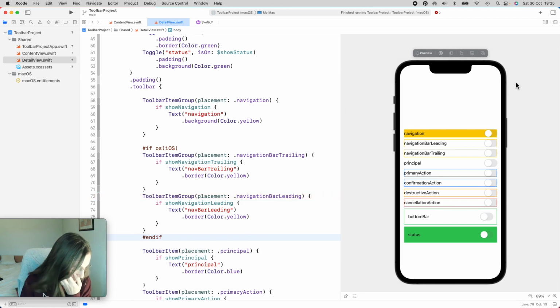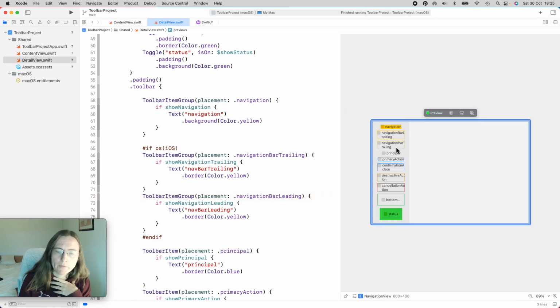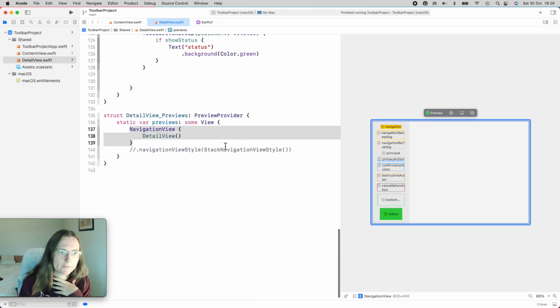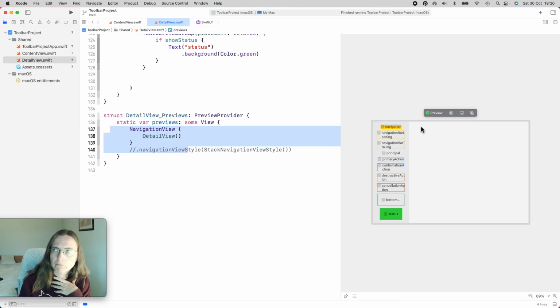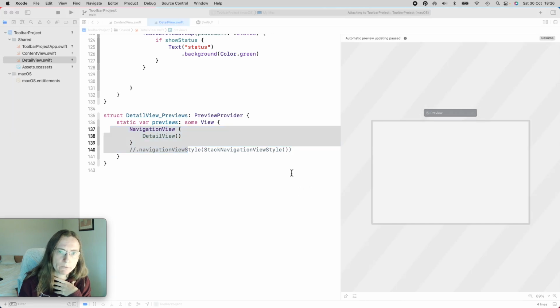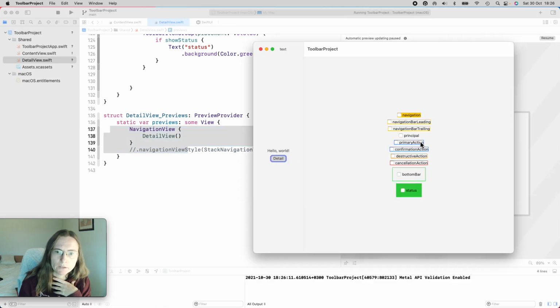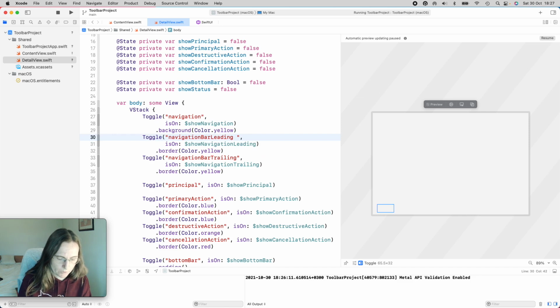So let's see. Won't see anything in the preview, because this navigation view has this as the main view. You see this list on the left. In order to test this, we need to run this in the simulator. So now I have some of them working, and some are actually not working, like the navigation bar leading, because this is not doing anything here, and the bottom bar too. So we probably should also remove this from the list.